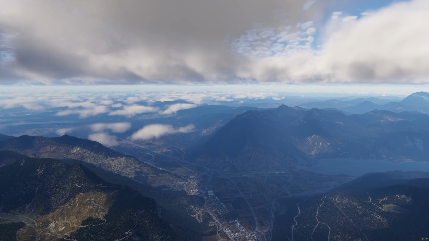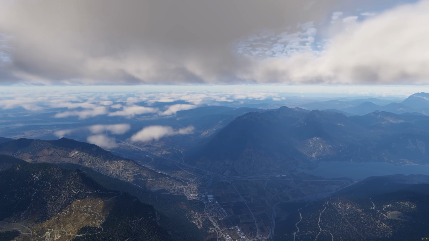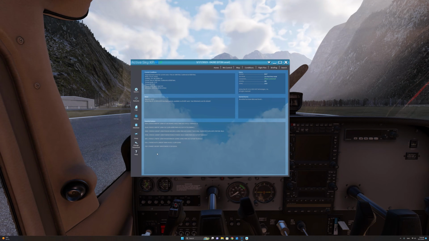First, let's take a look at the basic setup of ActiveSky XP12. Once you have successfully installed and launched ActiveSky XP12, and if you're a previous user, things will look very familiar. The user interface is exactly the same. All the settings and the options are exactly in the same place as well.